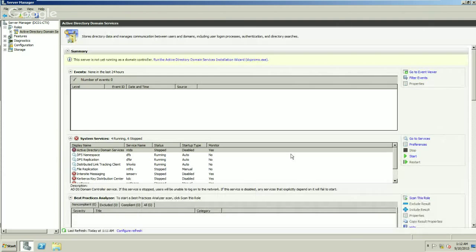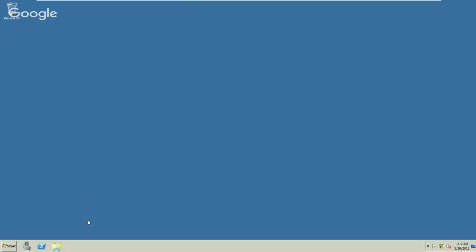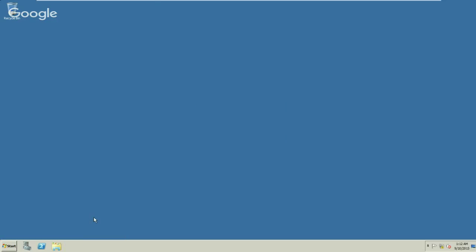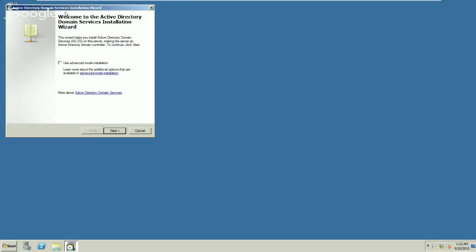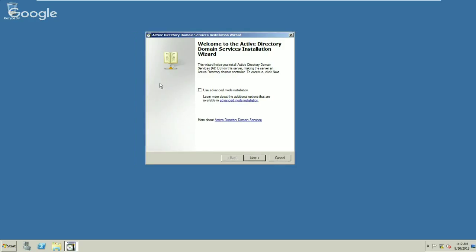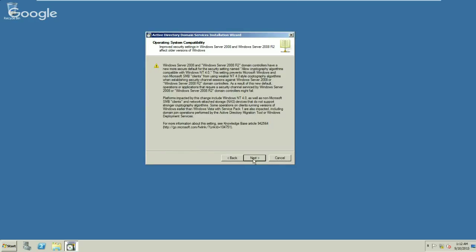At this moment we have not really configured the domain, so we need to do that. What I can do is write dcpromo. It will check a few things and try to launch. Now hopefully you can see the screen. This is a wizard which is going to help us configure Active Directory. So we will click next and click next.